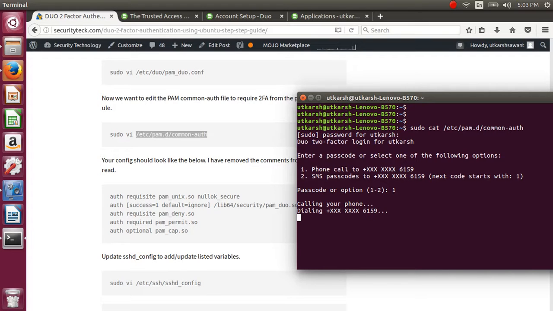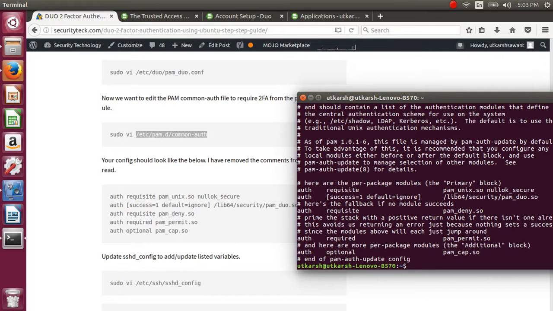So be mindful that you will have two options when you have Duo installed on your Ubuntu. One is a phone call, and the other one is an SMS passcode. I prefer a phone call because it's quick, and I'm going to get a call now on my mobile, and then I just have to pick up the call. Just click any number. I'll put it on speaker so you can listen to this. I have just accepted the call.